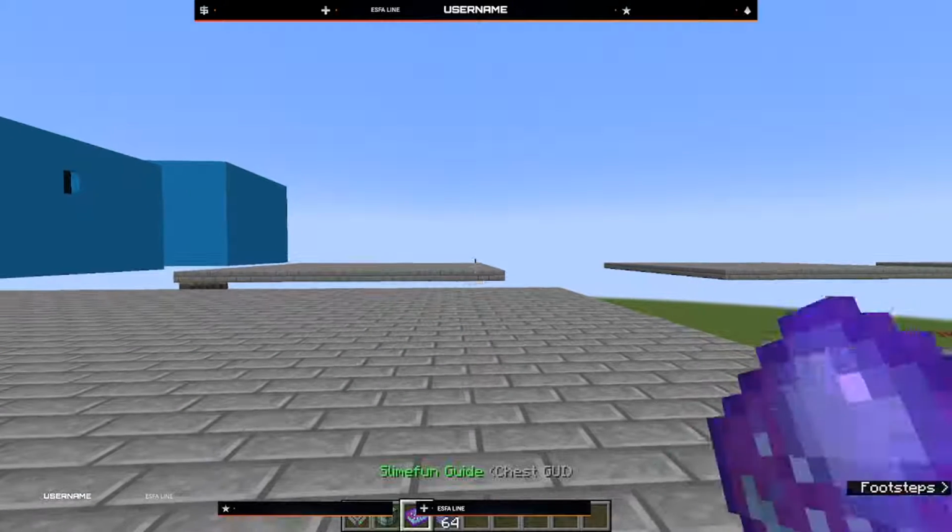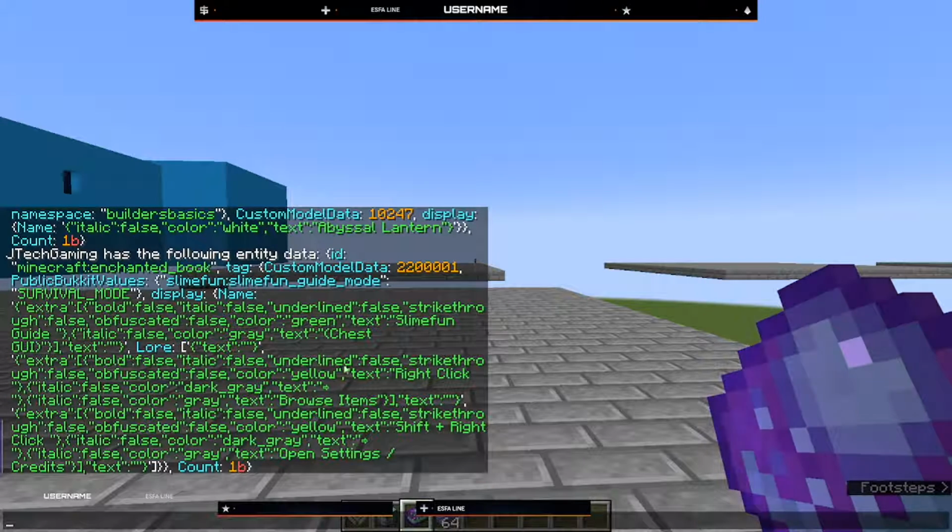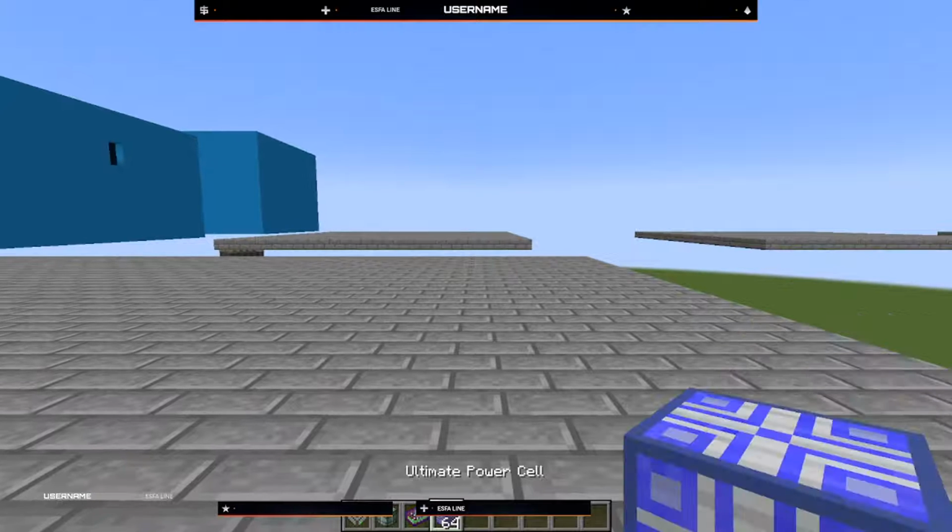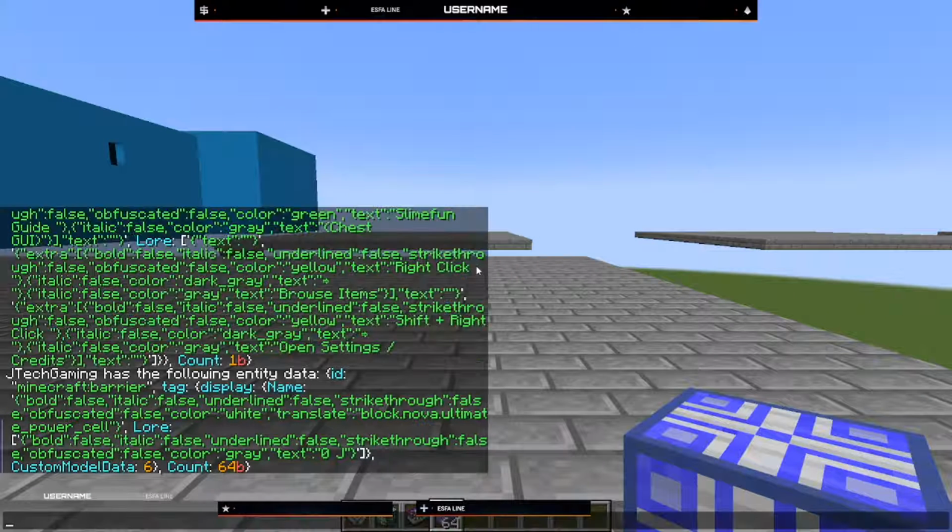So then if we go back, we go ahead and do that for this one as well. Okay, we're gonna copy the custom model data of that one as well. That's gonna be item meta 6, and the custom model data is 220001. Yeah, okay. And then for the ultimate power cell, custom model data 6.